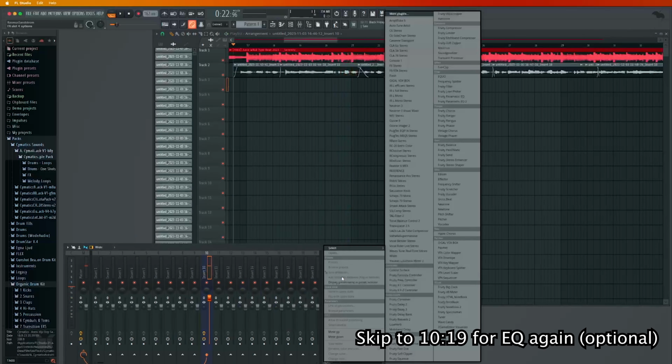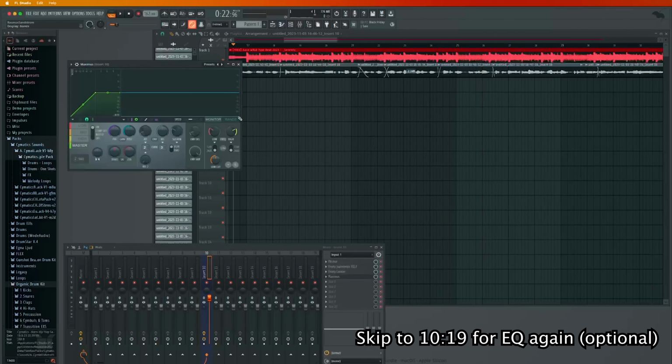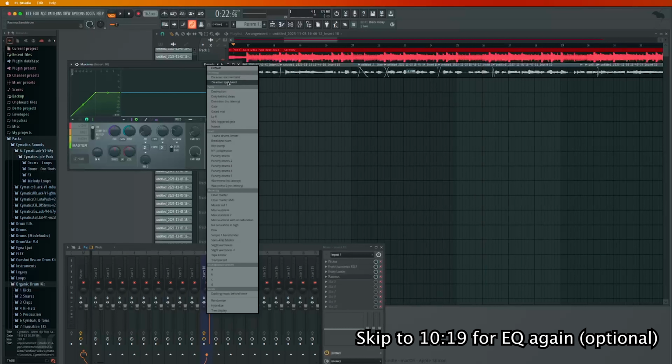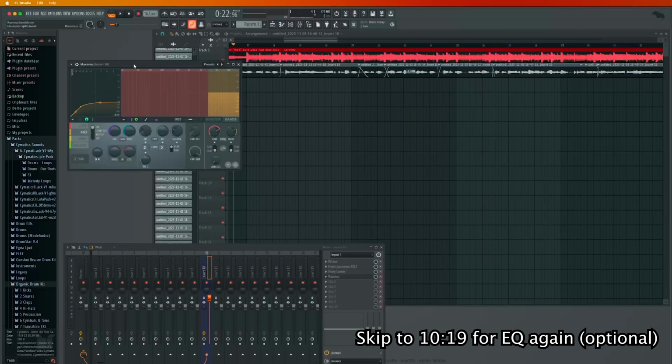So yeah, the next plugin I'd use is a de-esser, and the best de-esser I think that exists inside of FL Studio for free is the Maximus one, and you just press here on presets, and then you go to a split band de-esser here.